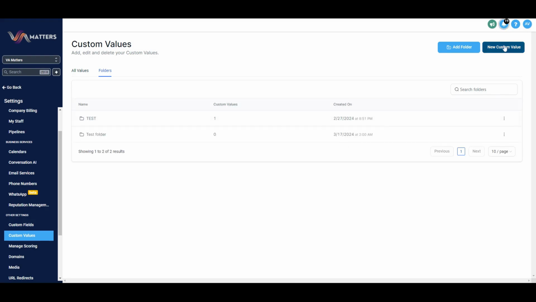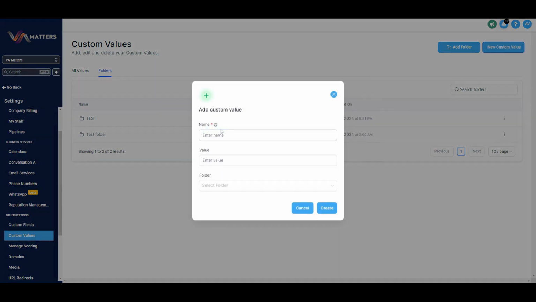Now let's try creating a new custom value. Click on this new custom value button and then enter the name for the custom value. Let's say from name. It is for an email. Of course, we will see its use case in a bit. And then we have the value field. Enter the value for this custom value. Let's enter a name. Let's say John Smith.